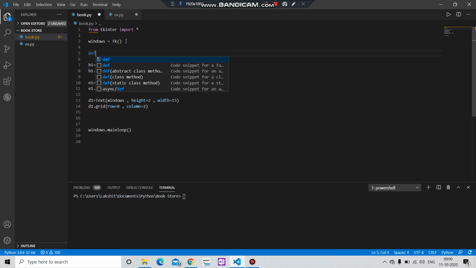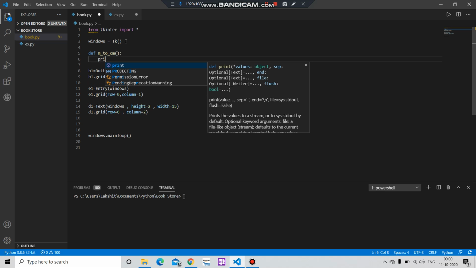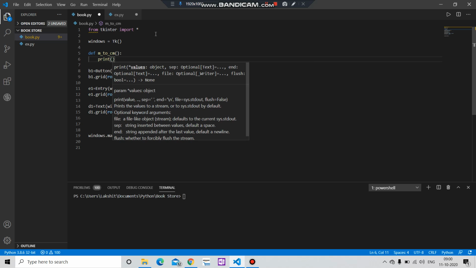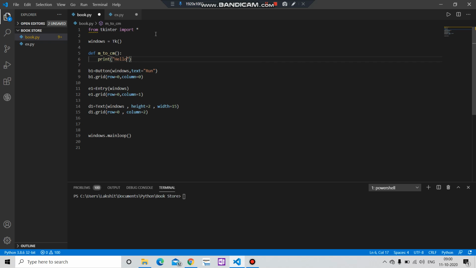Let's say def meter_to_centimeter, and we will create a function. Let me first give you the simple idea. Let's say print hello, save it, and one more thing: you have to run this function from this button with command equals, then type the function name meter_to_centimeter.